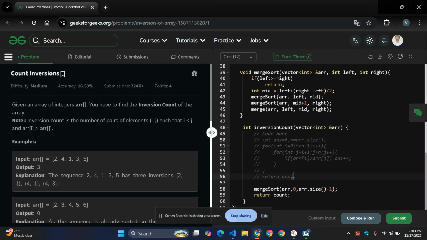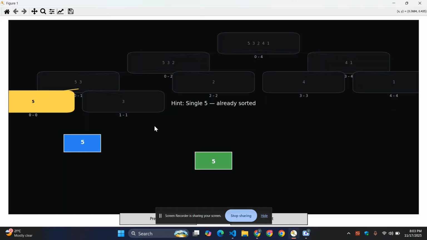For the second approach, I have created some visualization. You can see I have taken this example 5, 3, 2, 4, 1, and I am doing this example with merge sort. First, let's understand what merge sort is. Merge sort is nothing but divide and conquer: find the exact place for each number, and then merge it again.